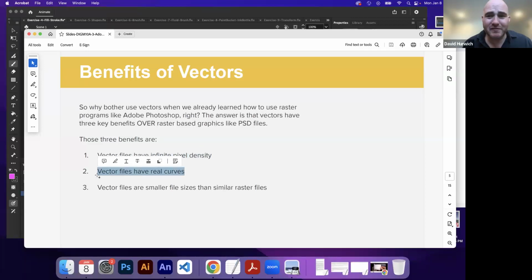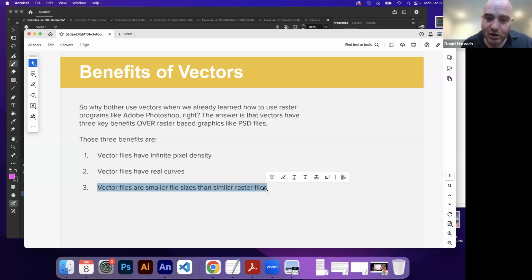Some other things, vectors have real curves. That's not going to become really relevant in this course, but in other areas of design where you're doing laser cutting or something, that might be really relevant. Vector files are smaller than raster files. Unfortunately, we're going to always be exporting as video. So technically, our final product is never going to be a vector. It's going to be a raster. So this isn't going to come into play in this particular program, in this particular class. Other classes where you might use vectors, this might be relevant.